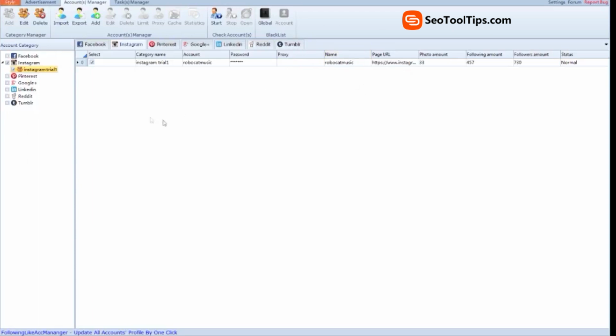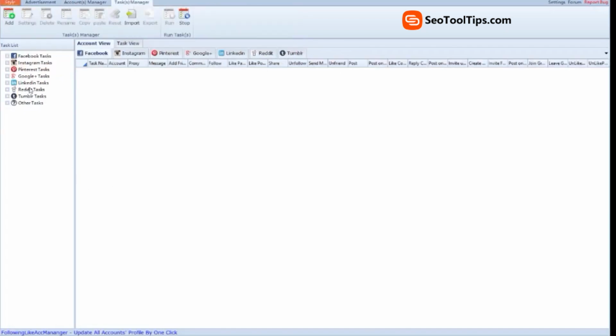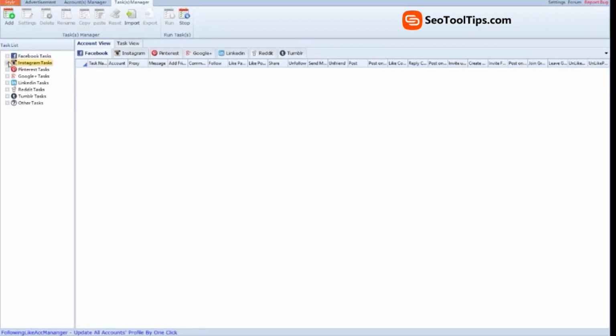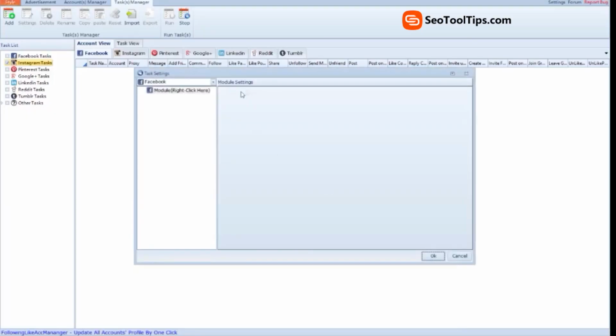on this particular URL of this user, and the next thing we want to do is go ahead and hop into the task manager section. This is where we can delegate different kinds of tasks such as follows, likes, unfollows, and comments. To delegate a task, we're going to go ahead and click the Instagram tasks, alright, and hit the add button. Once you hit the add button, we can write task 1. Perfect. Once I have the task 1 selected, it's going to bring up task settings.